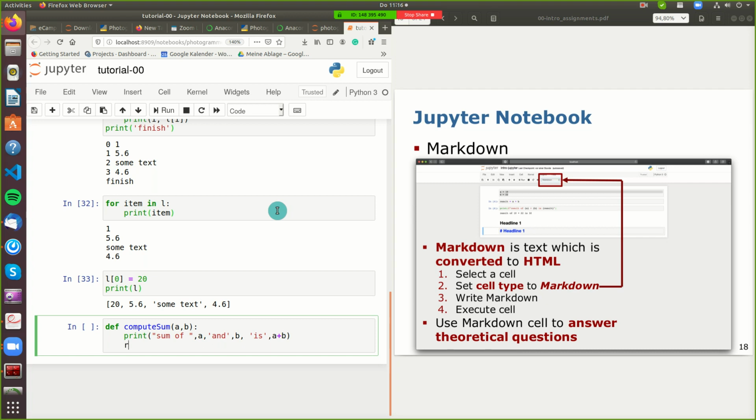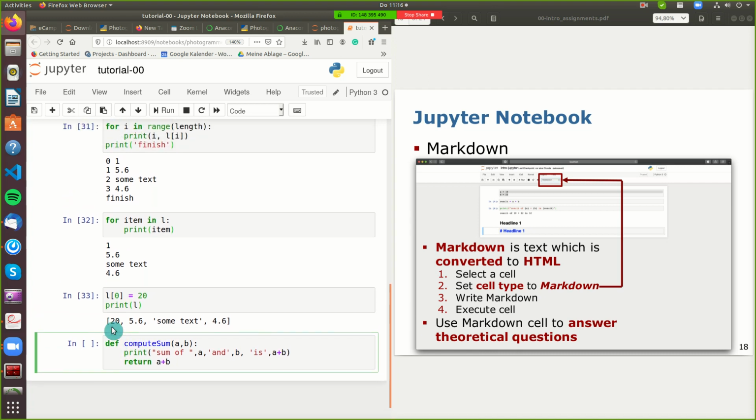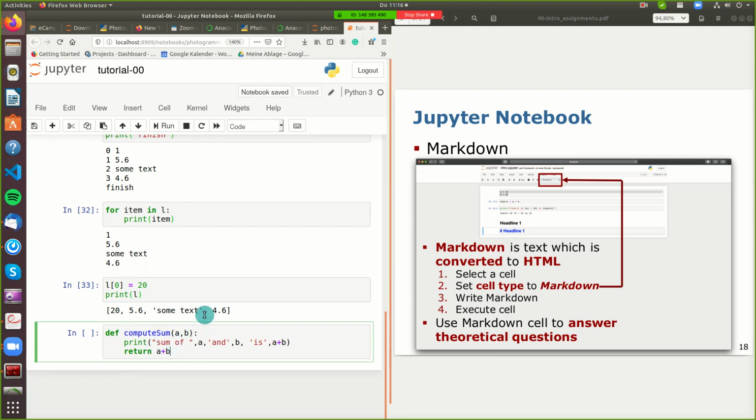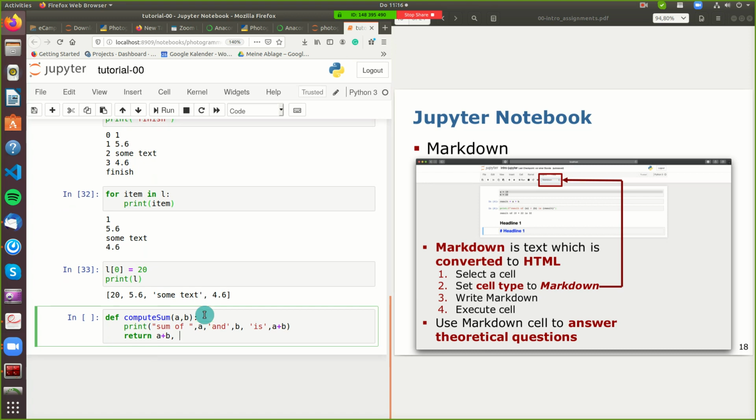And then we want to return A plus B. So you don't have to specify it in the front, so it's not like in MATLAB. So if you want to return something, you can just return it here. You could also add multiple things, so maybe we want to return A plus B, then A and B. So you can return everything you want. Good.